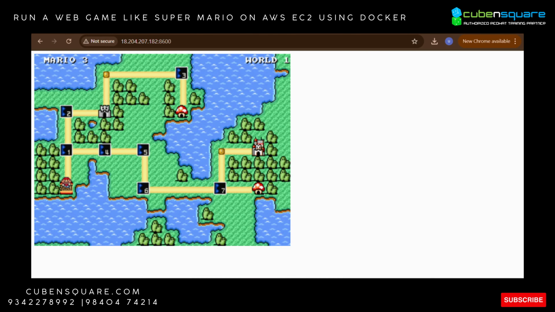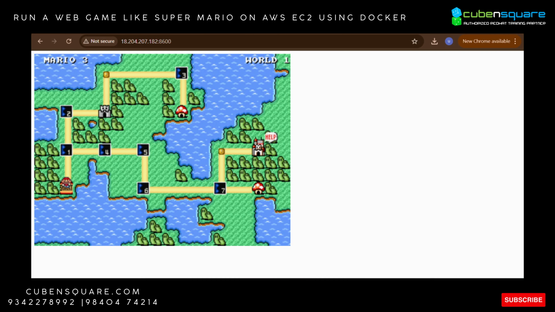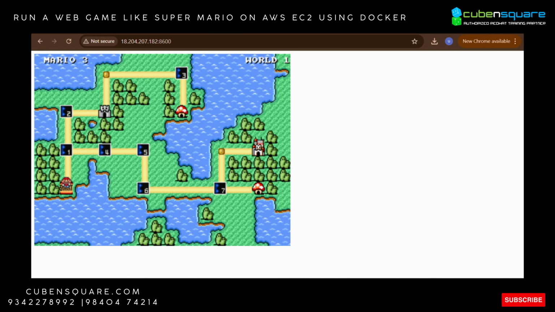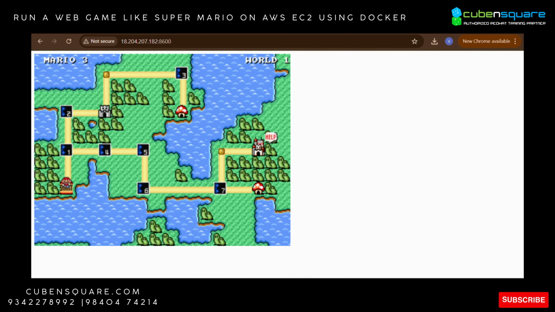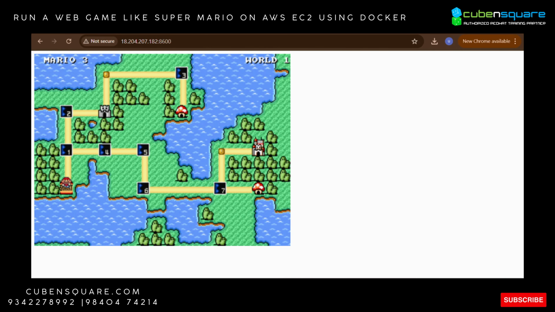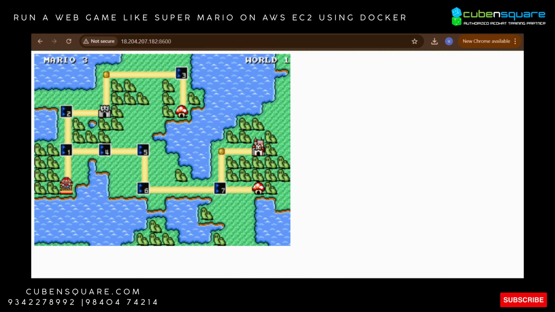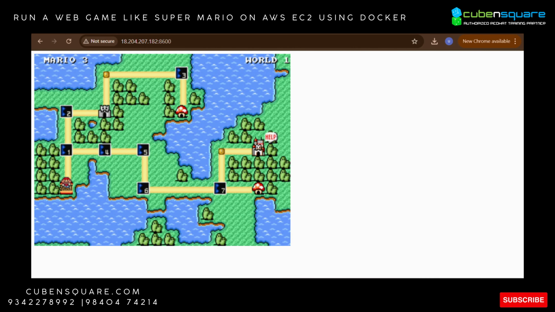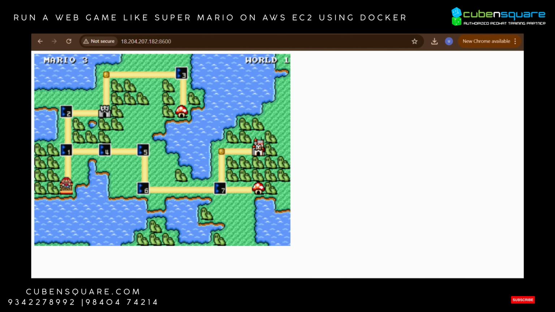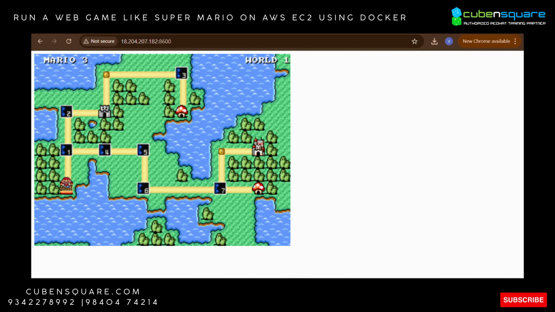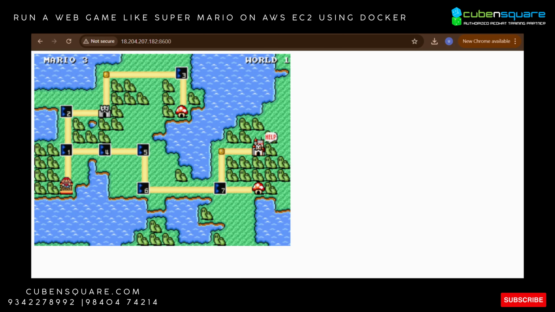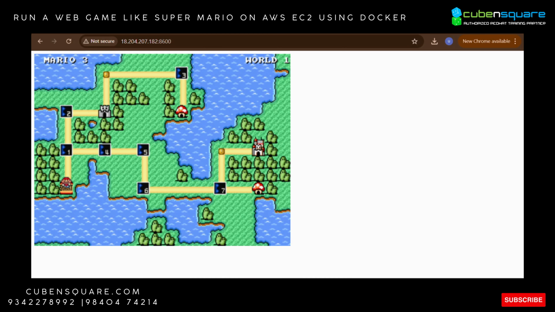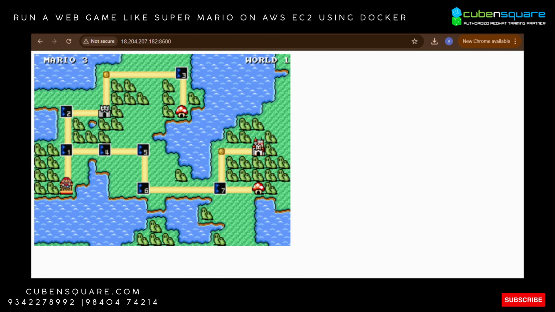That's it. Super Mario is running in your browser, hosted on AWS using Docker. Why are we using the container concept? Docker is lightweight. It's a small web application running inside the container, and because it's lightweight, it's a simple one.